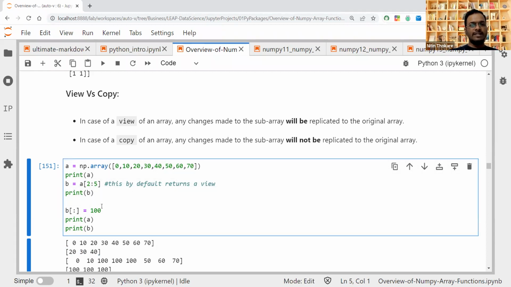Now I am changing the elements. By simply mentioning colon, starting from 0 and ending at the length of the array, for all the elements I want to replace them with 100. Whichever elements were there in B, all will be replaced by 100 using this particular statement. So if I print the array B again, it will have all entries as 100.